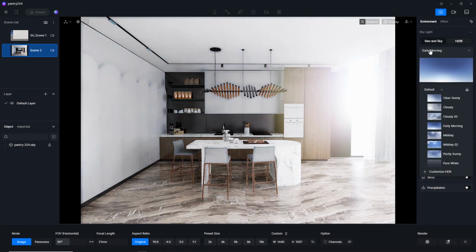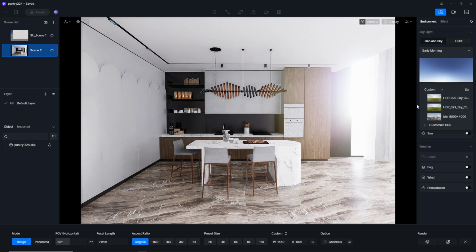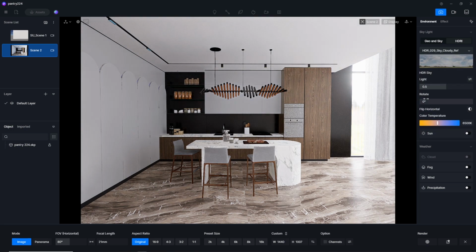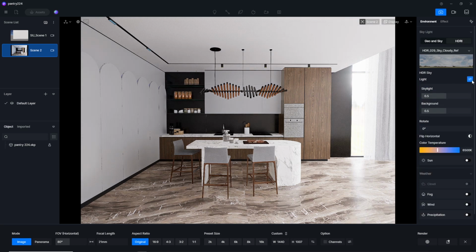Let's change the HDRI map. I want to use my personal HDRI. Let's use it, and then change the skylight to 0.1, and then the background 0.12. Let's see, it's still too light. Let's make it 0.01. Okay, that looks better. Update the scene.